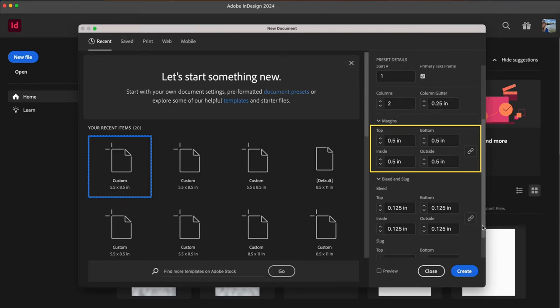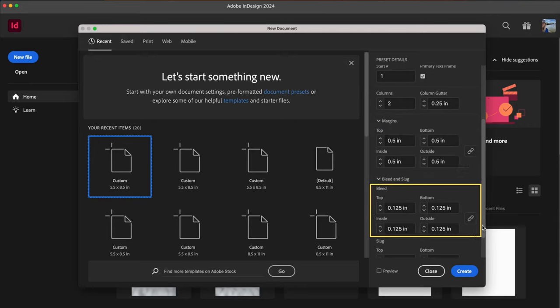Now scroll down to your bleed. This is important in the graphic design print world. If you want any images or design elements to go to the edge of the page, you need to set your bleed here. A common measurement is 0.125. So let's go with that.